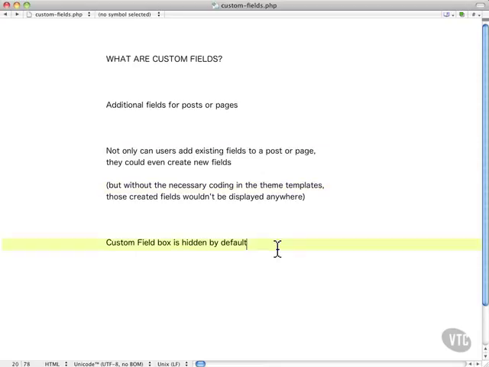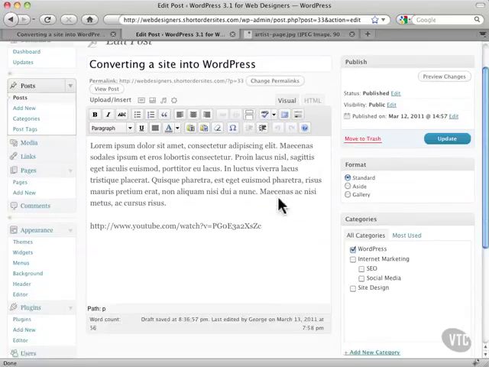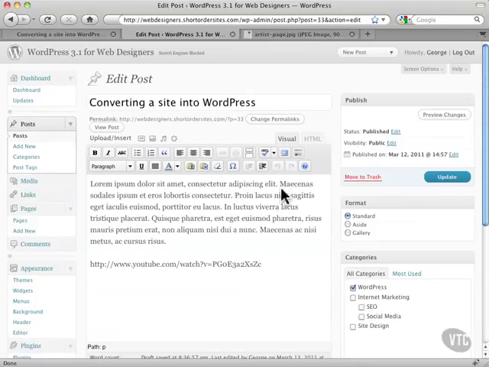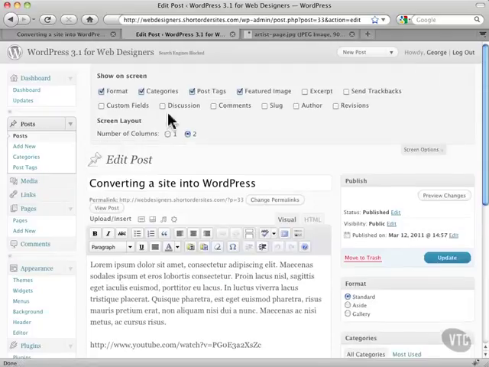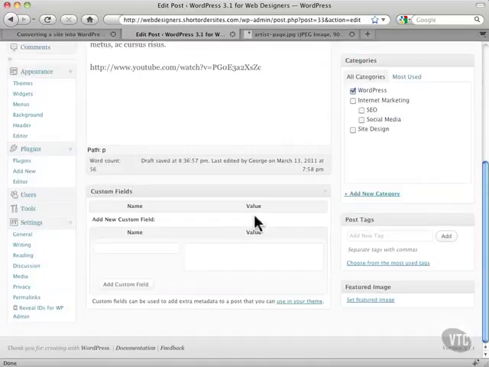And by default, the custom field meta box is hidden. As you'll see from here on this post, there is no visible custom fields box, so we have to go and show it deliberately under our screen options there. Now it's visible, and you can see it consists of two columns basically, a name box and then a value box. And every time I add a new custom field, it will show up here.